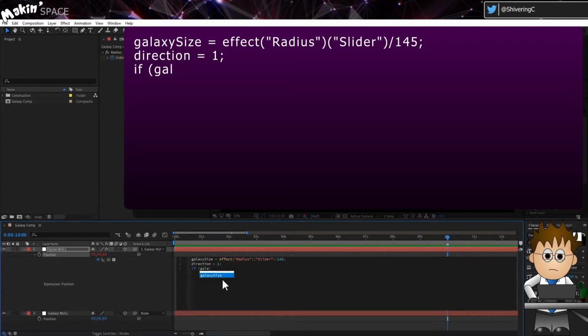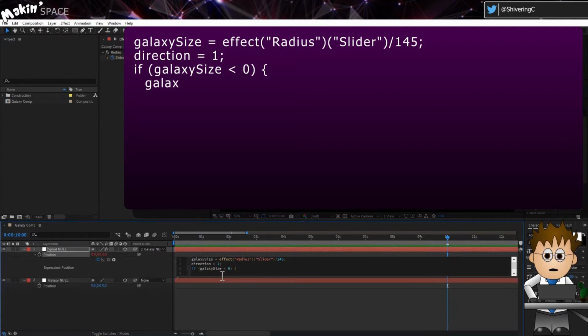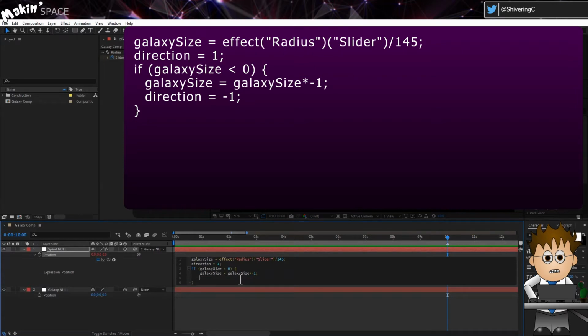If (galaxy size < 0) { galaxy size = galaxy size * -1; direction = -1; }. For the first 5 seconds of the comp, the slider is negative, but the formula only works with positive values, so multiplying it by -1 gives us the positive version. And now direction is -1 for those 5 seconds as well.